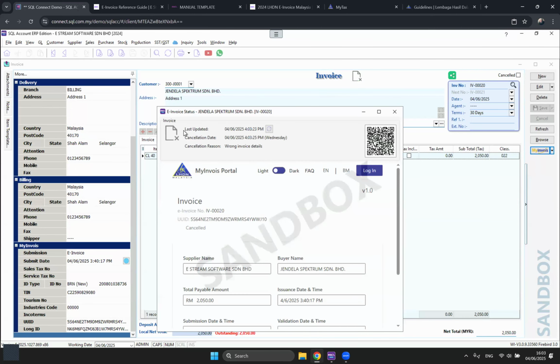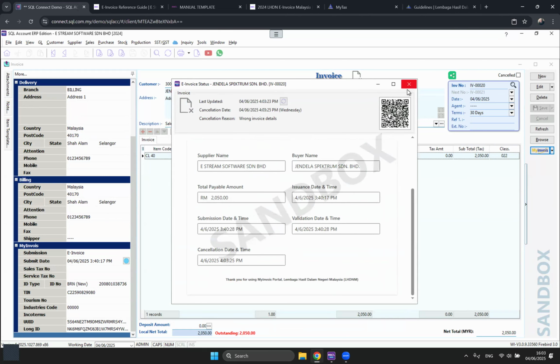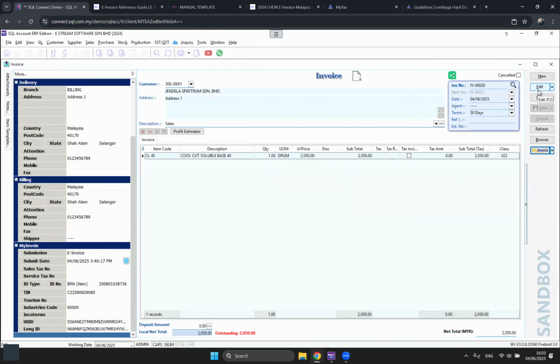Okay, so you can see the status at first is the green tick, right? So right now it becomes the gray color one. So the status right now is cancel. Okay, so right now we need to do some changes for this invoice.